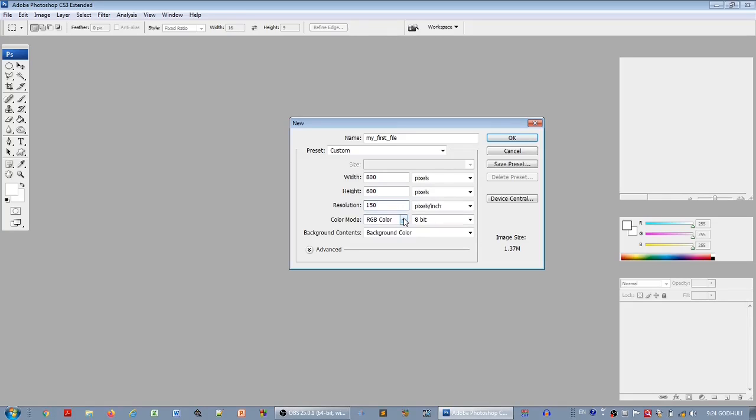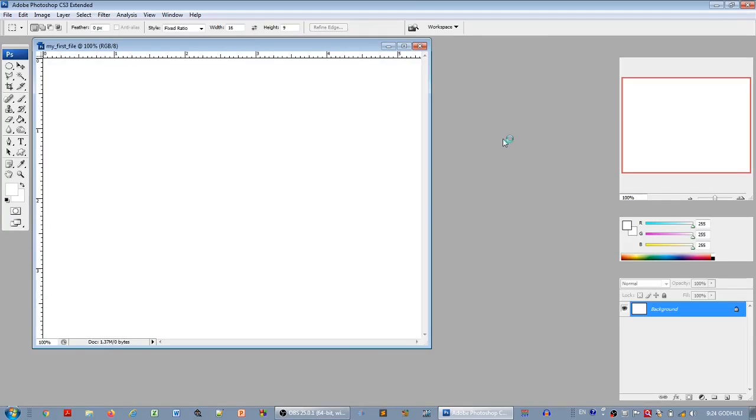The color mode which is chosen automatically is RGB. We will keep it as it is, and it will be 8-bit color, and background contents will be background color. In this case, our background color is white. If I click on OK, I'll be able to create a new file. So this is how we'll be creating a new file.